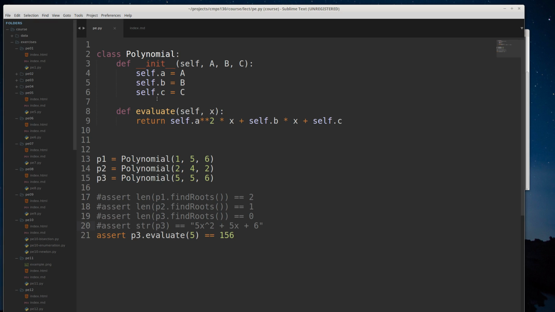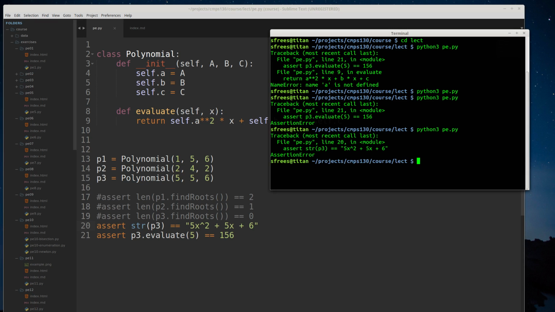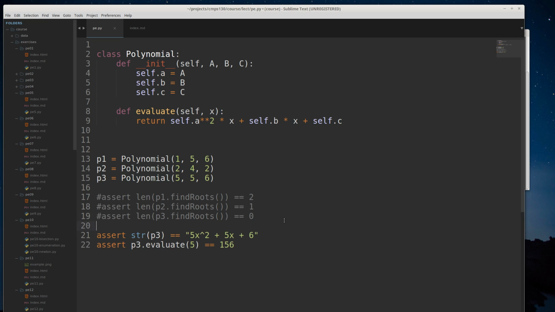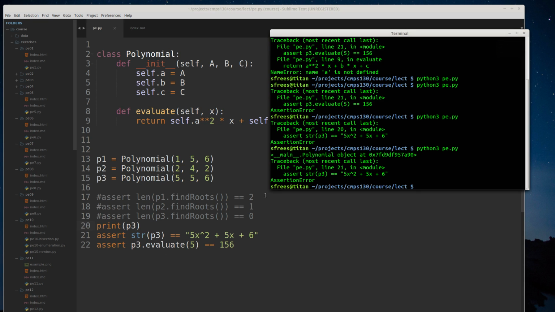All right, so let's work backwards. The string version of P3 should be 5 times x squared plus 5x plus 6. Now if I run this, I'm going to get an assertion error. And by the way, it's useful to know what it actually is. So if I do a print of P3, Python's going to try to convert that into a string. That's what we get.